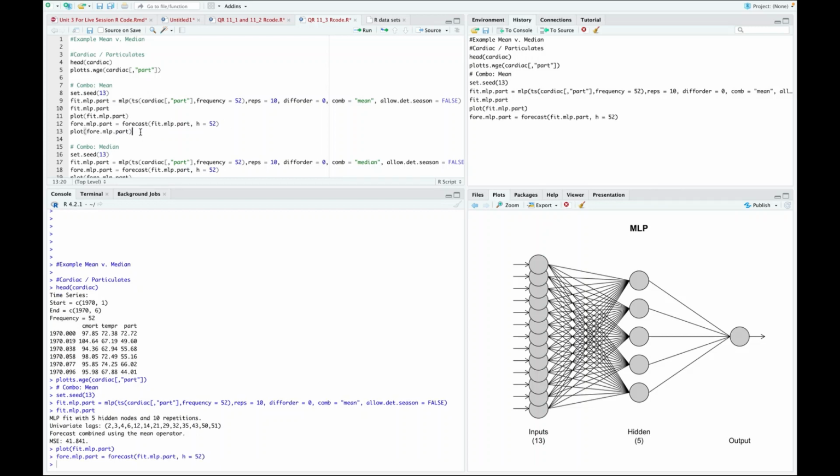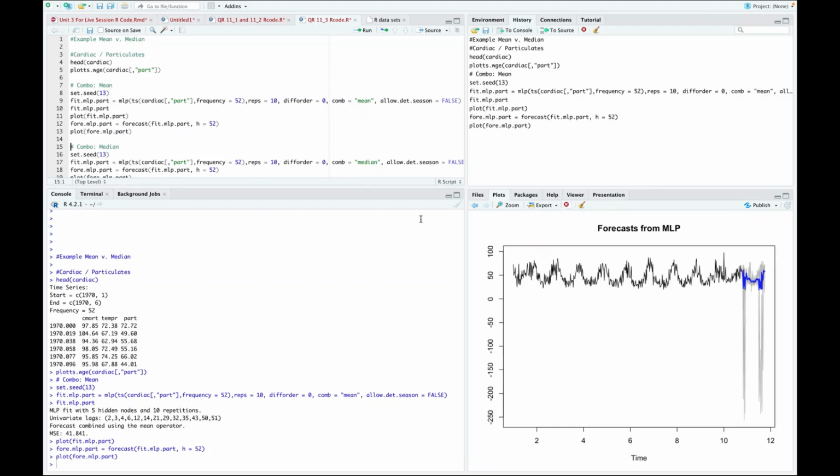And then if we want to plot it, we can look at this. Notice that the final forecast here is the mean of the 10 forecasts that come from those 10 repetitions. We can see in this particular one, in these 10 repetitions, a couple, not even just one, but a couple of the repetitions really produced forecasts that were very, very negative. Particulates can't be negative, so that's not even realistic.